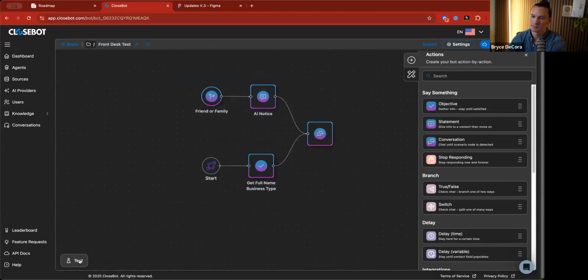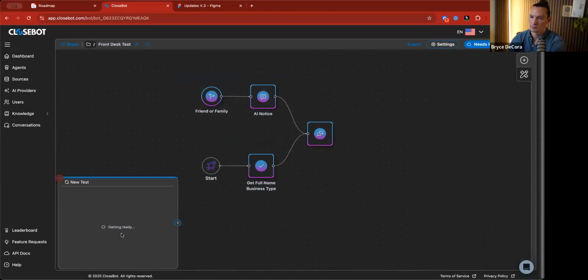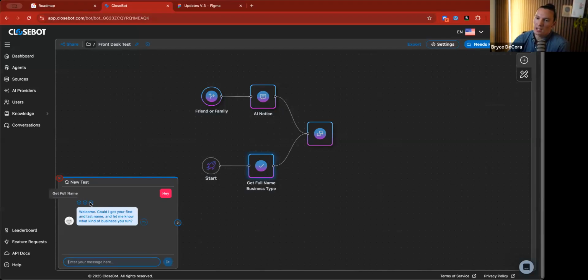So I can test it. So it's highlighted what it's working on. Full name, business type. I see three little icons. That means it's working on it. So full name is in here twice. Really, it's one for first name, one for last name. And then that business type. That's cool because we know what it's working on.